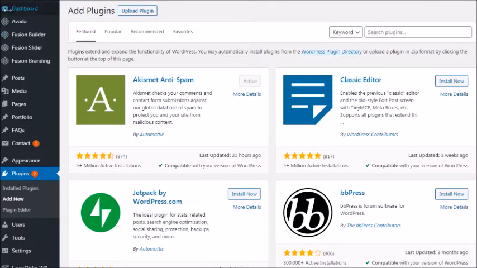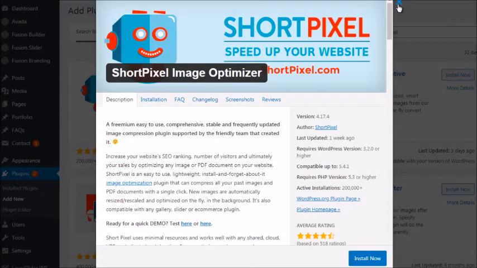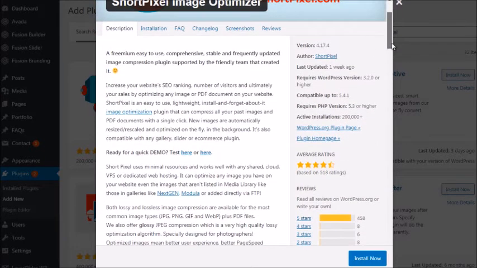So to do that, you want to go under plugins, add new, and type in these plugins. The first one is called Short Pixel. And this is the one here. It says speed up your website and boost your SEO by compressing old and new images. If you click on more details, you can get a better idea. You can see that the last update was 1 week ago, and this is actually one of the highly recommended image optimization plugins out there.